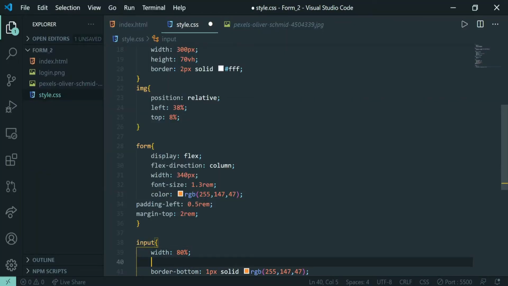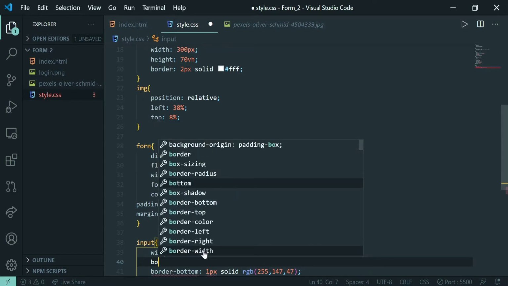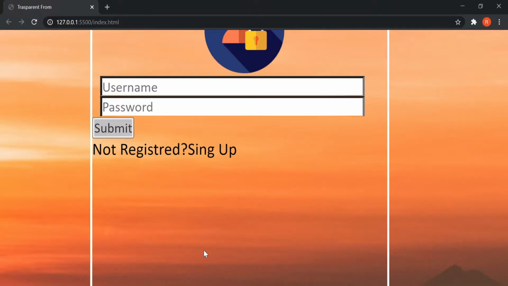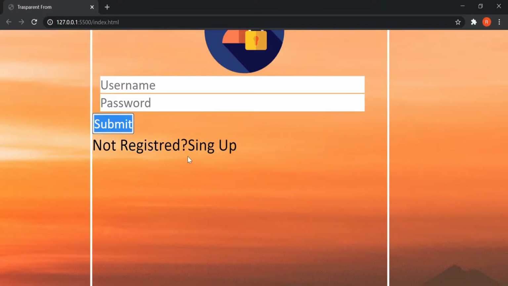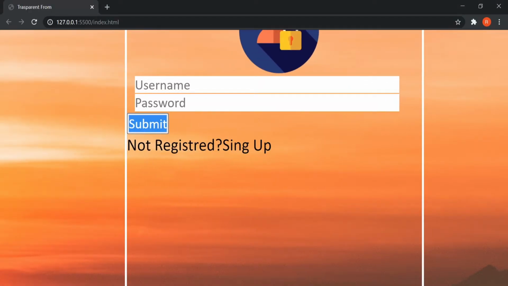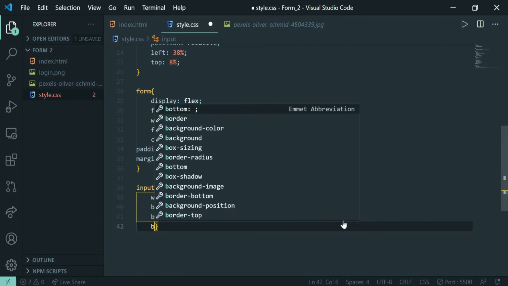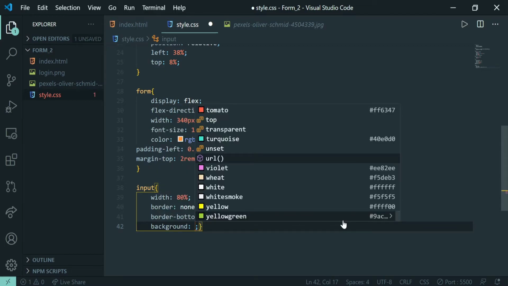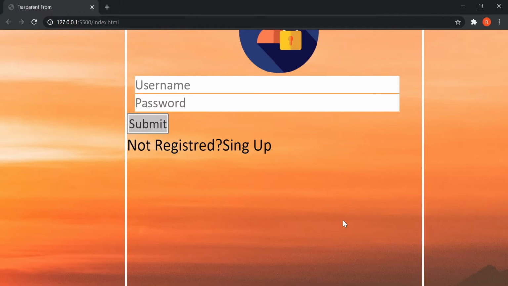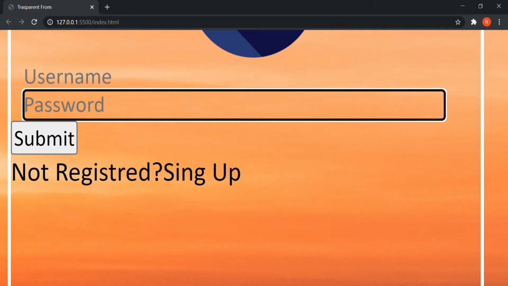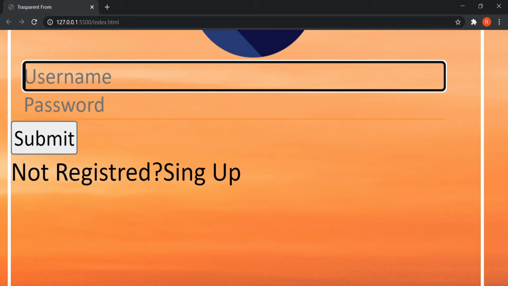So before doing this, we will be removing all the borders. So we will be saying border should be none, and then we will be giving border bottom, so that we only have this bottom on our page. Now we will be giving this background, and this will be of transparent. So you can see that now we can easily see this border bottom and not the whole white block.